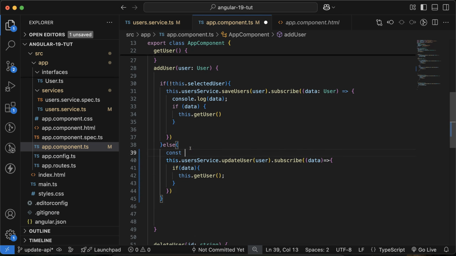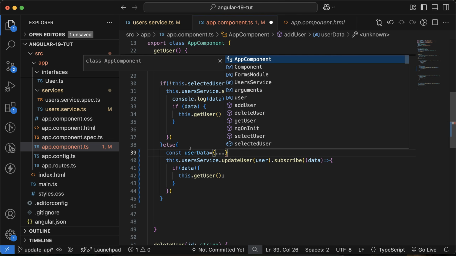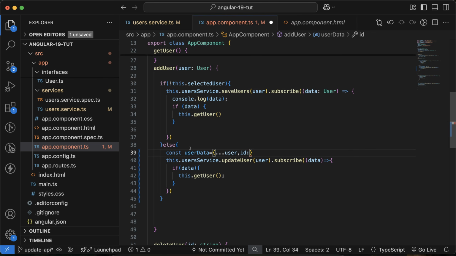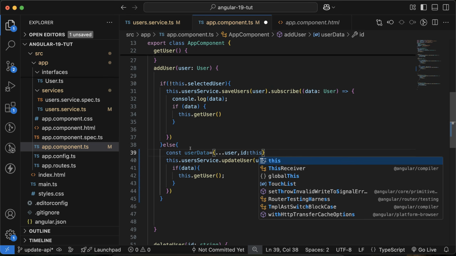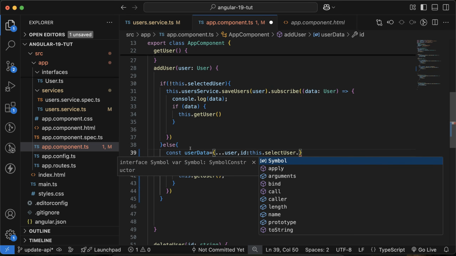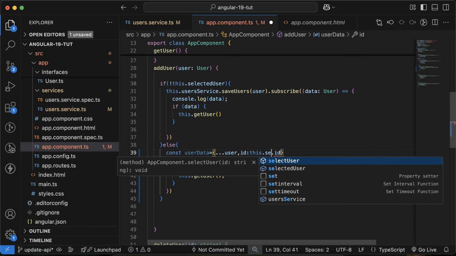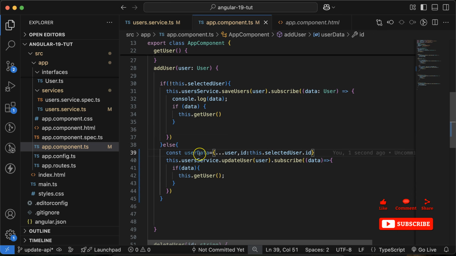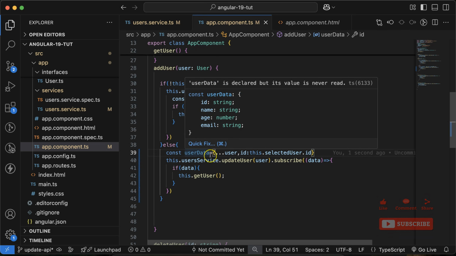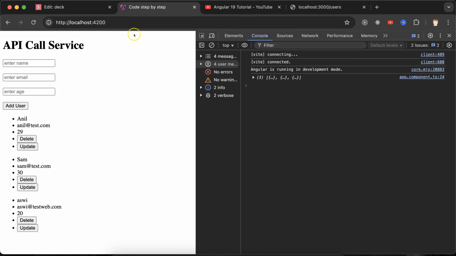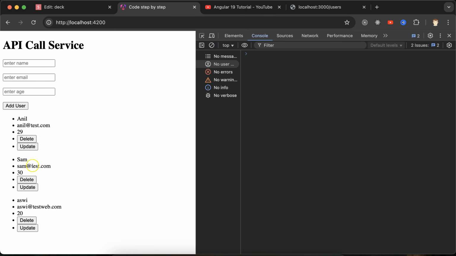take a constant userData, and you can spread the user data there, and add the ID also, and that will be this.selectedUser.id. Okay, this should be selectedUser. Now you can see that we have the ID, name, everything in this object. So let's pass this there, and now I just want to update Sam's age from 30 to maybe 32.